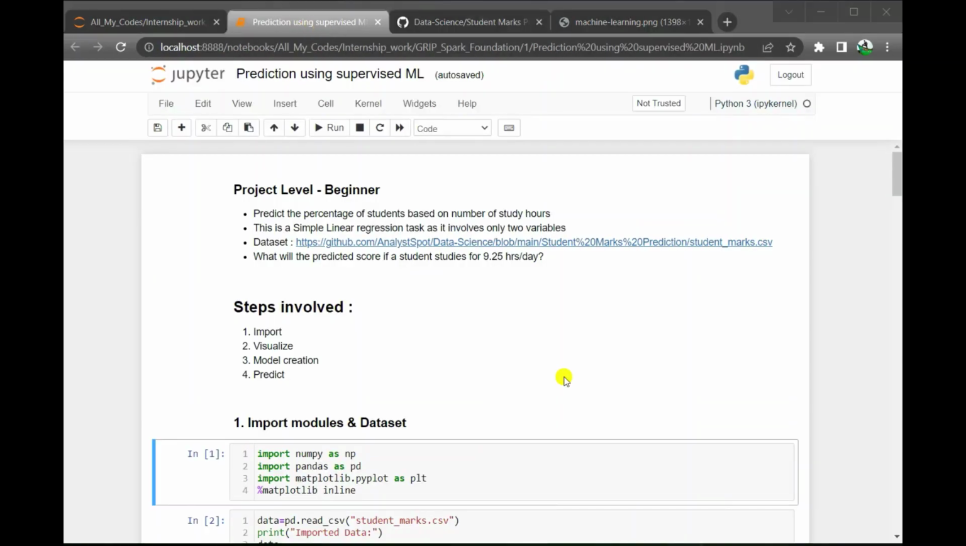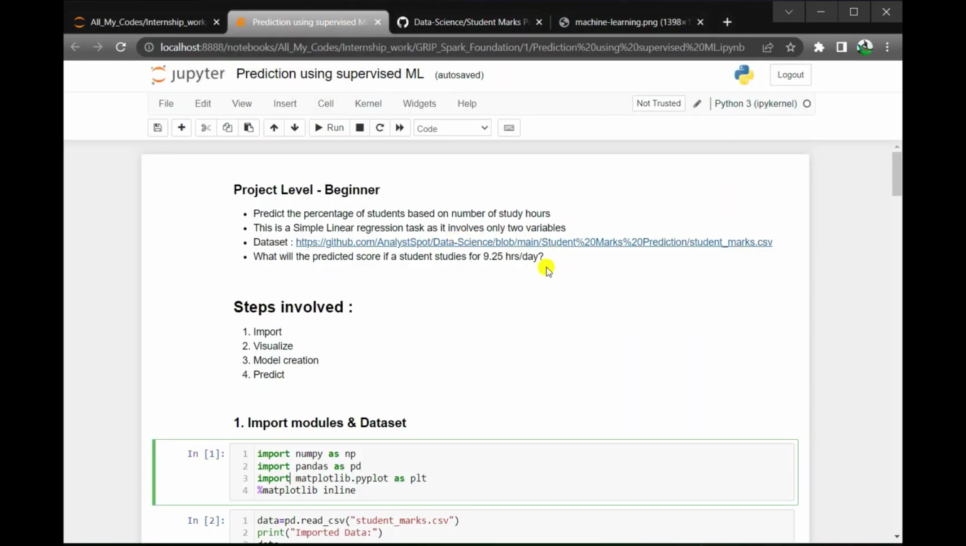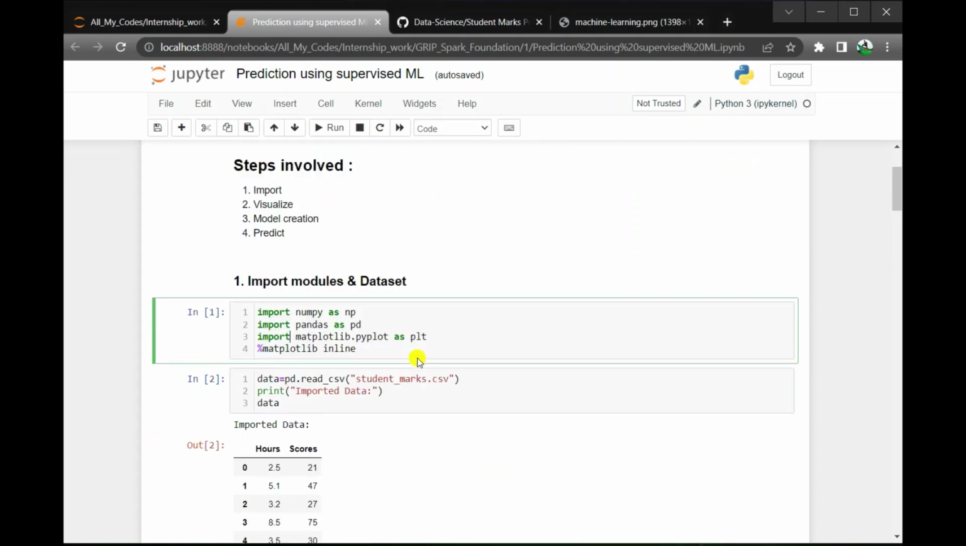Now let us dive into the project of how to predict student marks based on the number of study hours. I have included all my work in my GitHub account, so you can go through that and download the code and CSV file there too. As I have mentioned the steps, let us go through that.